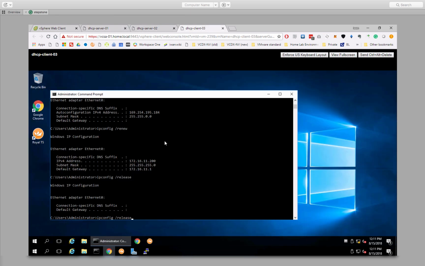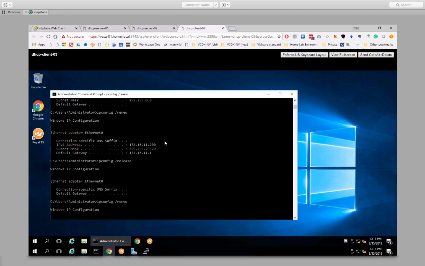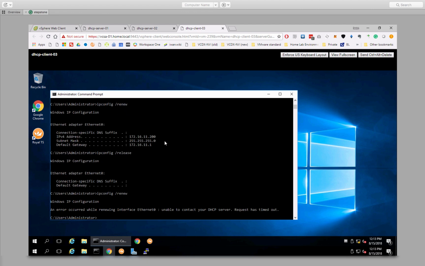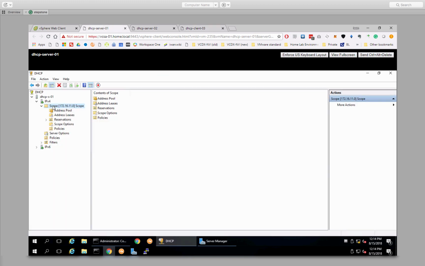So let's renew. And you can see that it cannot reach the DHCP server again. And this while the DHCP 1 is activated and up.